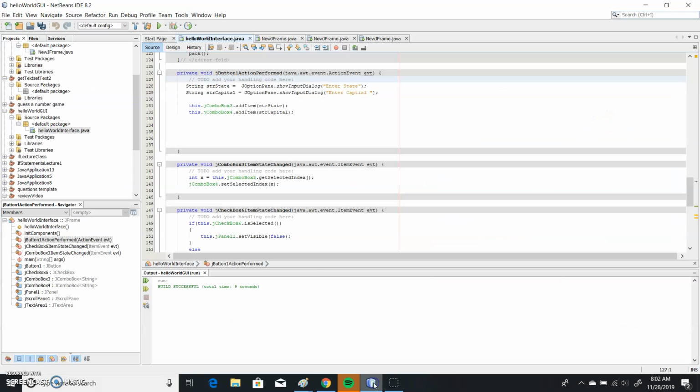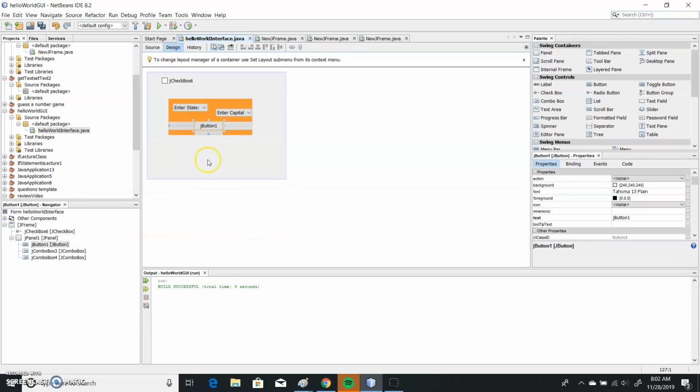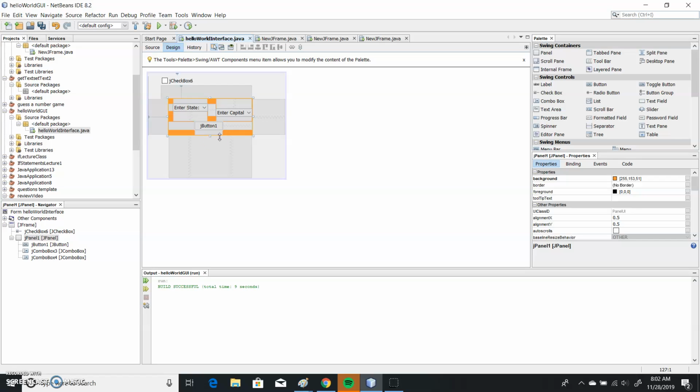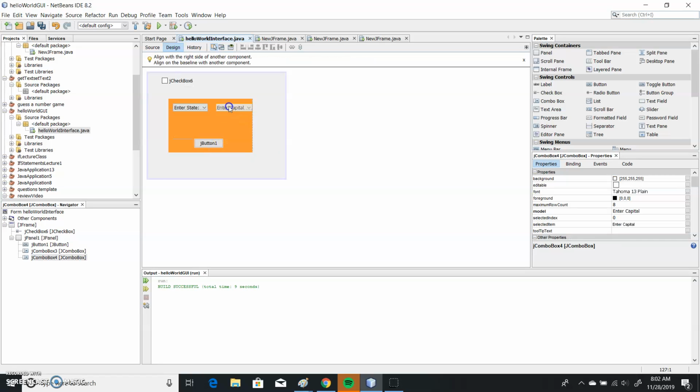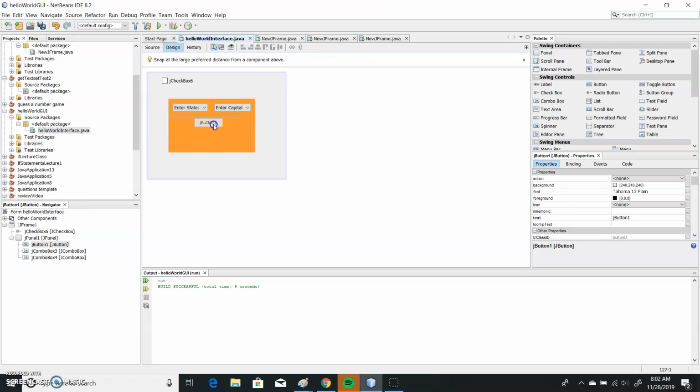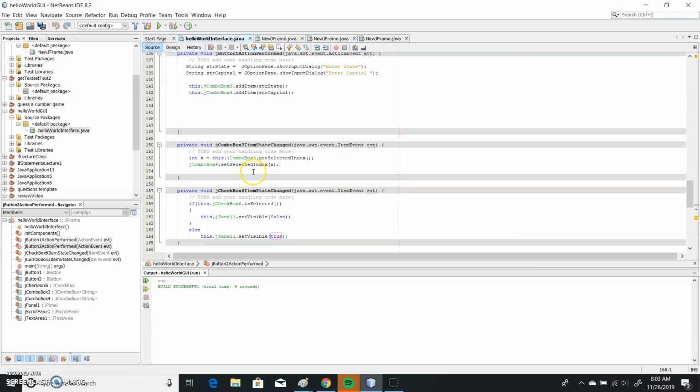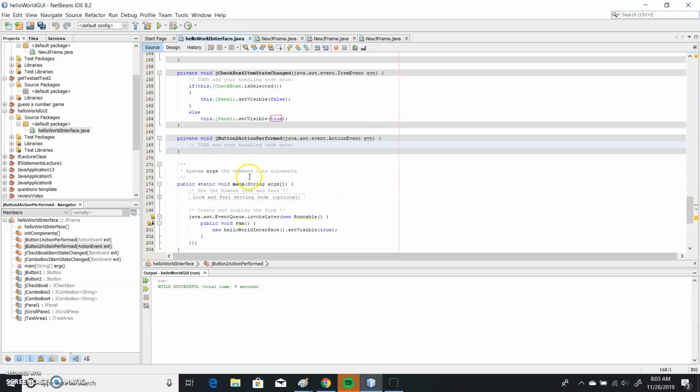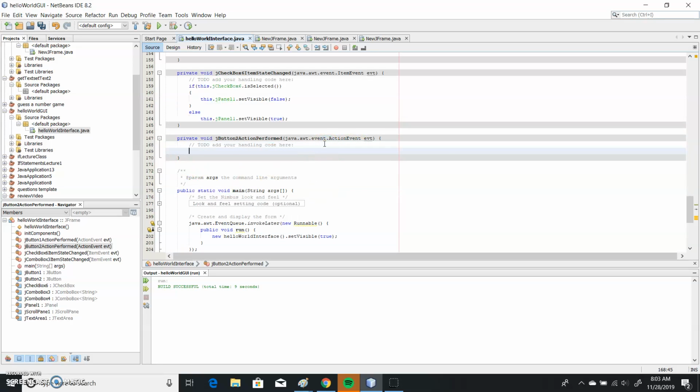Okay. Let's go to our design. And we're going to make another button. And this button, we're going to remove stuff. So you could just put in the text add and remove. I'm not going to do that, but you could go ahead and do that if you want. All right. So this is the code for this button, okay?